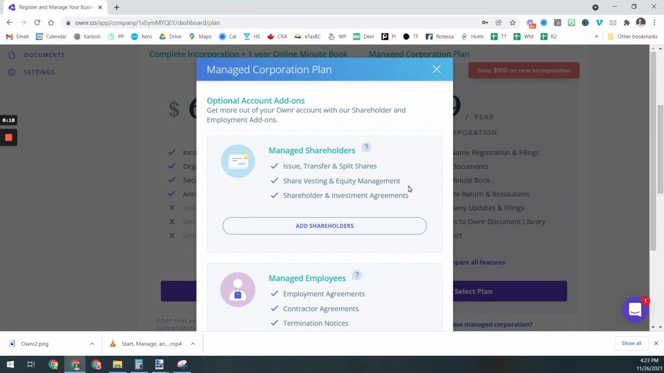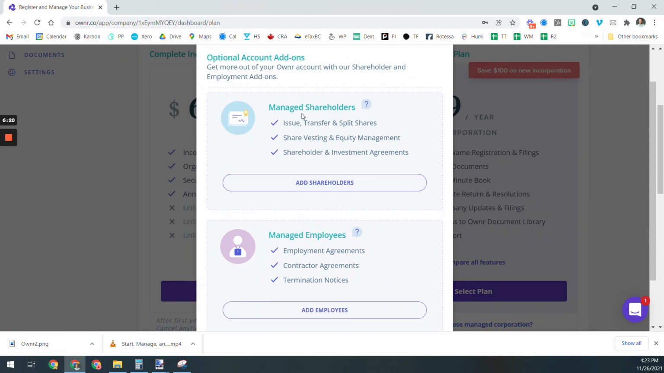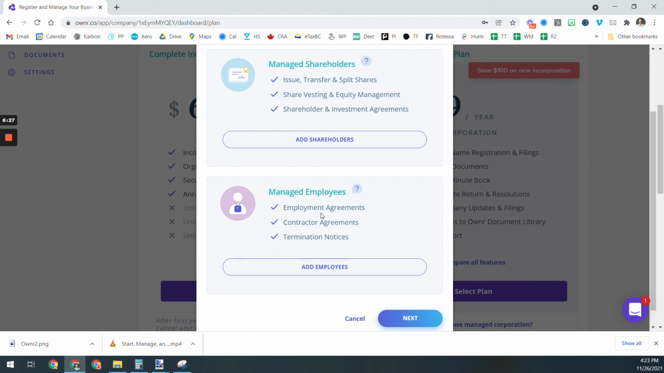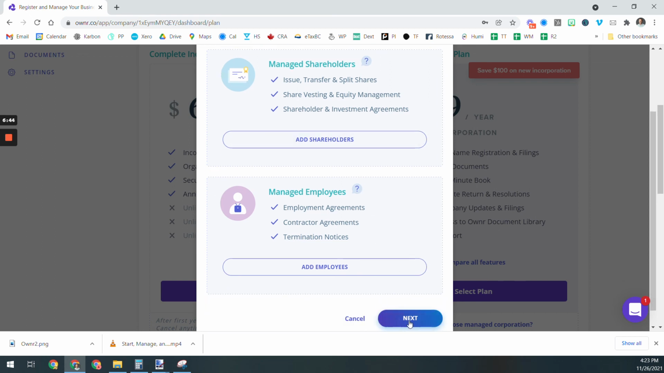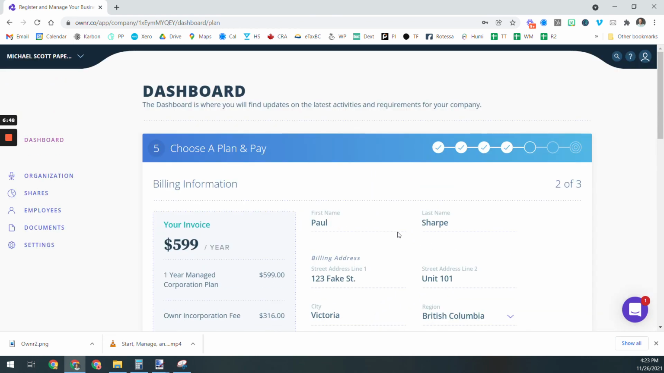Once you choose one, it's going to ask you if you want to add on some things. You can have managed shareholders, so it's going to help you to issue shares or make changes in your share structure, or managed employees. This is really just templates and documents for employment agreements and contractors and termination notices, like it says. I don't find this one too useful. You might want managed shareholders if you are going to go ahead and make some changes to your share structure as you go, but I'm not going to choose any in this case here. So I'll click next, and it's going to save that choice for me.